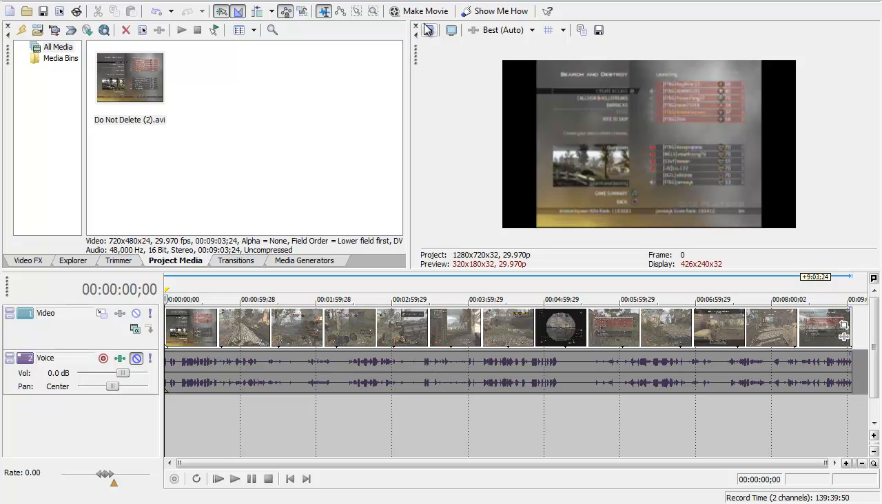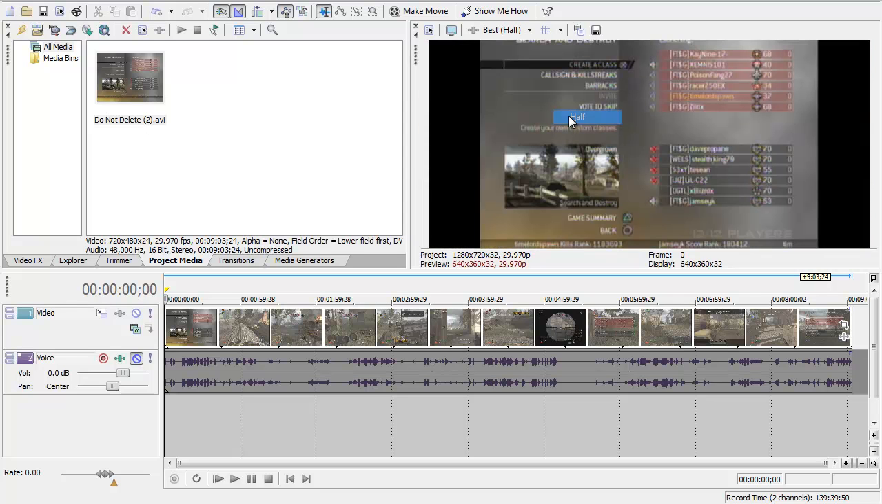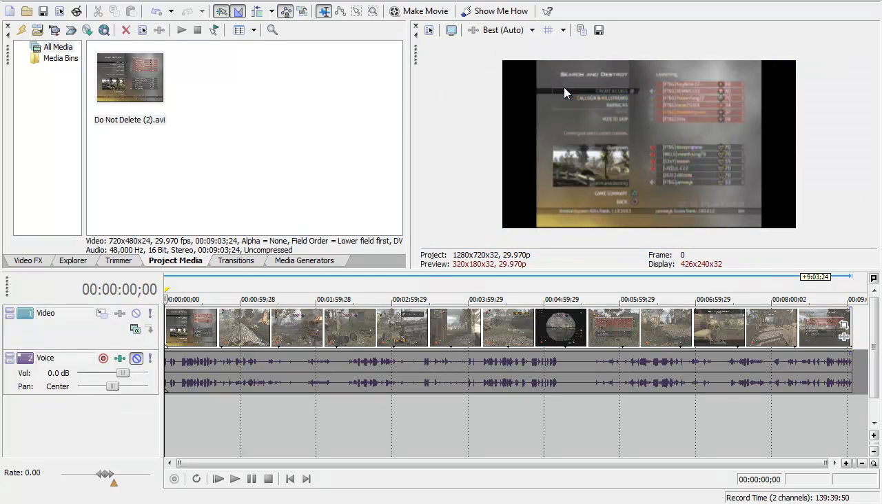I'm going to come up here to the Project Video Properties. For your preview screen, I suggest you do Best and Auto, because Full just makes it really zoomed in like that, and it looks bad. Half does that, and it looks bad. Auto does that, and it looks awesome. So that's what I would do for the preview screen.